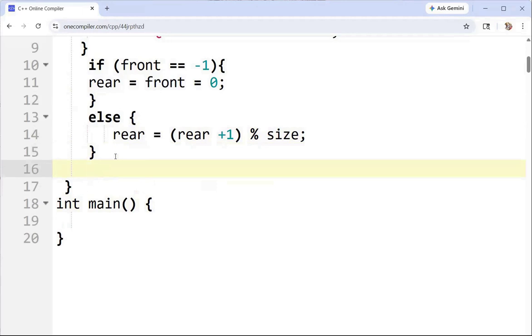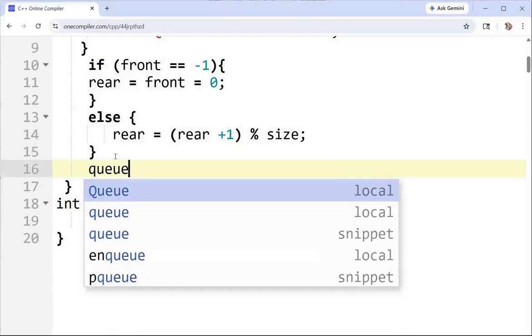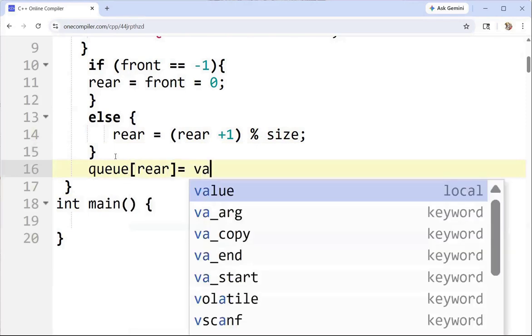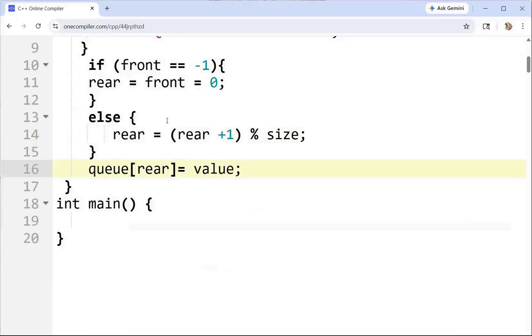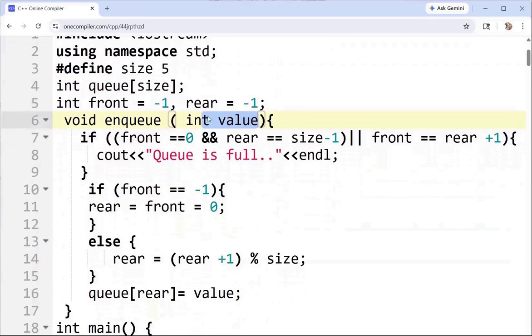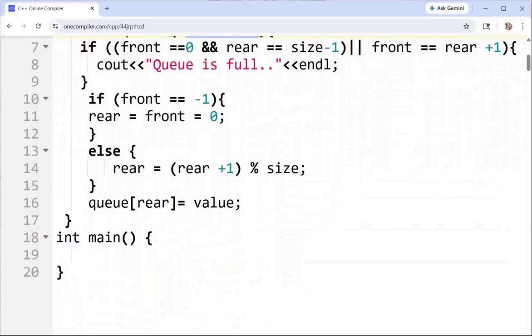Okay, so we are saying Q of rear will get the value of whatever value you have passed in a parameter. This parameter you have passed now. Int value you have passed this. Done. So this value we are writing in a queue of rear. So whatever the rear index value is. Let's check the scenario first.